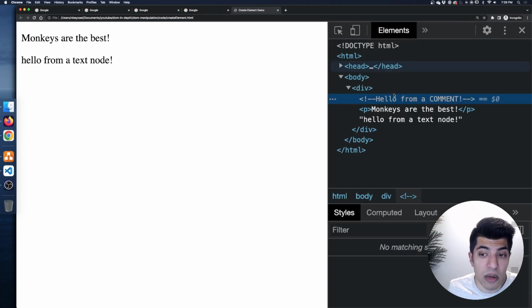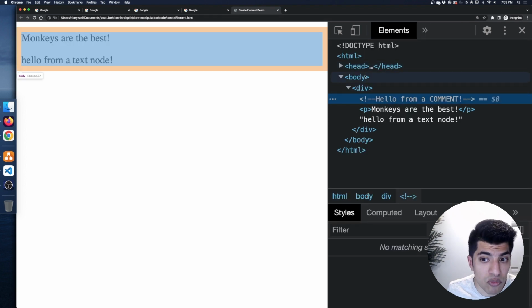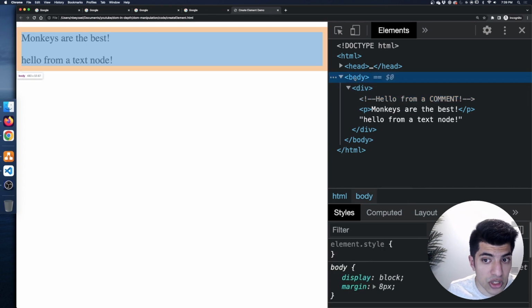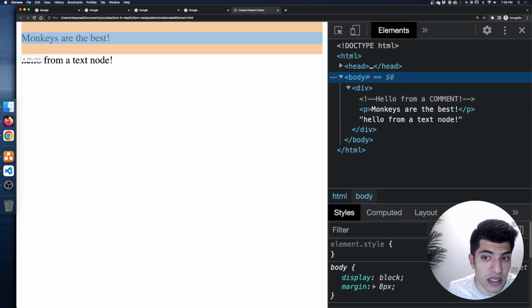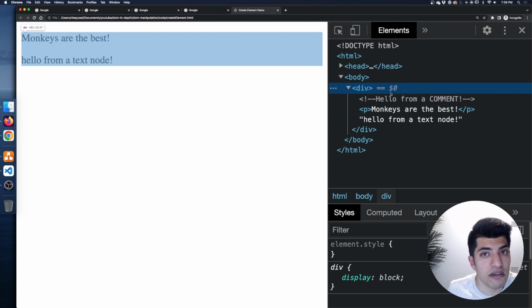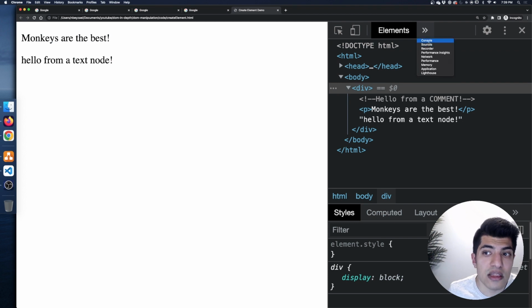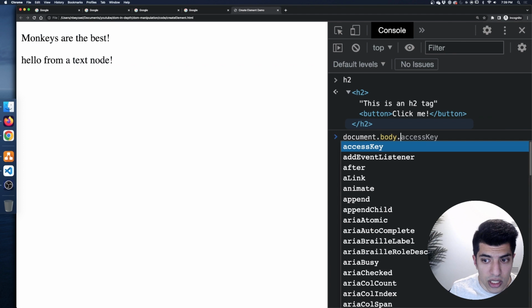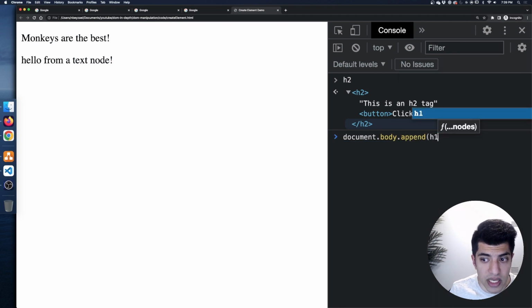So let's say that I want to add it maybe right after this div, right? So I can say document.body, right? And I can put it right at the bottom of the body, or I can ask it to put it as a sibling of the div. Now we have all the power available to us to do all this kind of stuff. So I'll just do it inside the body as the last element. So one way to do that is document.body.append, and I'm going to append the h2.